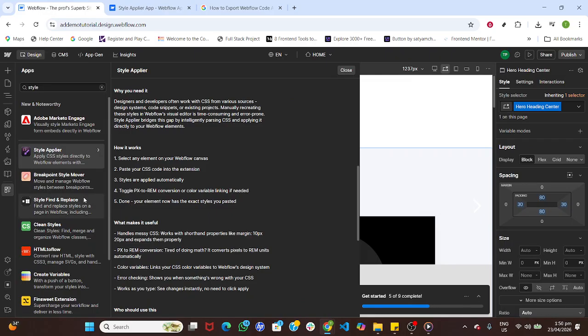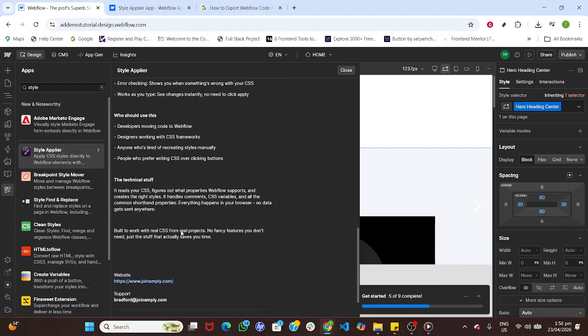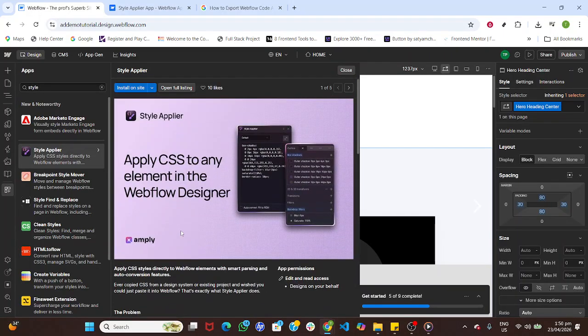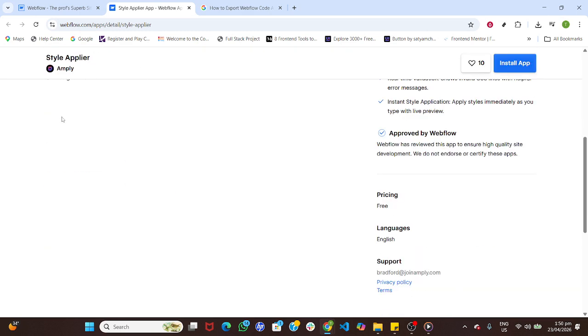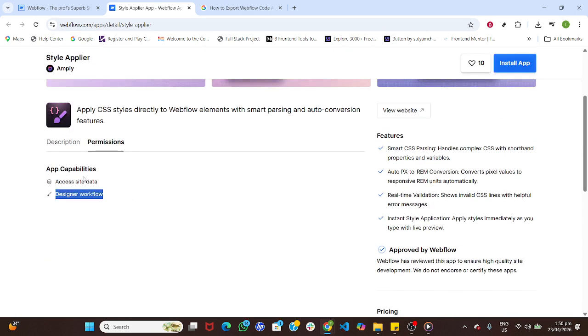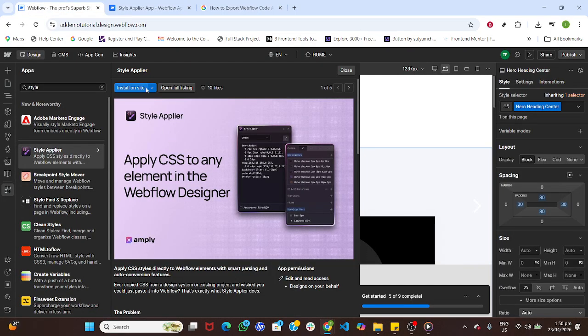Before installing, take a moment to check the Description tab. It explains how the app identifies and replaces styles and clarifies support for combo classes, which is crucial when templates layer classes for variations like color or spacing. Next, switch to the Permissions tab. This outlines exactly what the app can access in your project. Reviewing permissions is a good habit, especially when you're working on client sites or production projects.